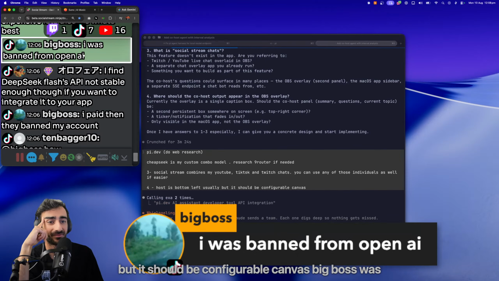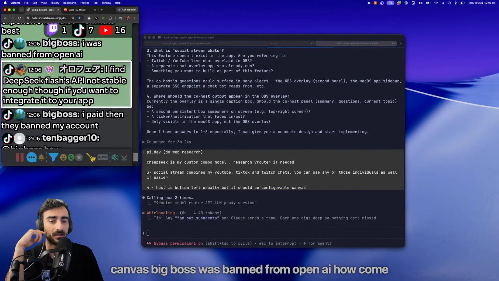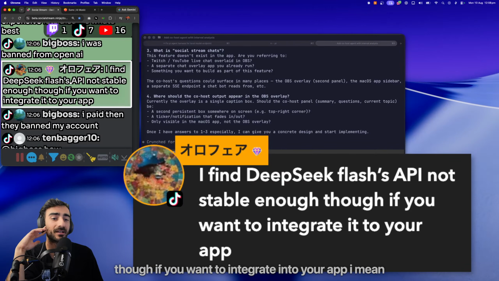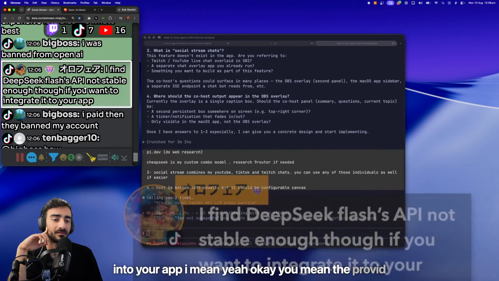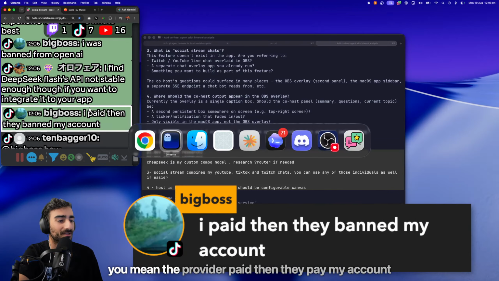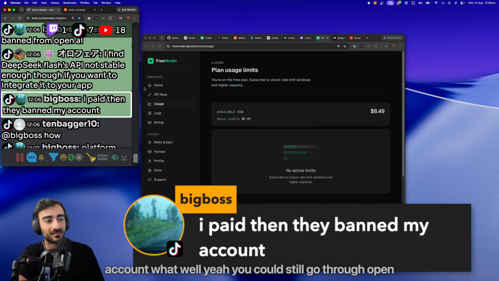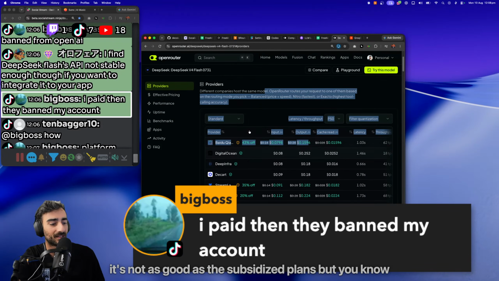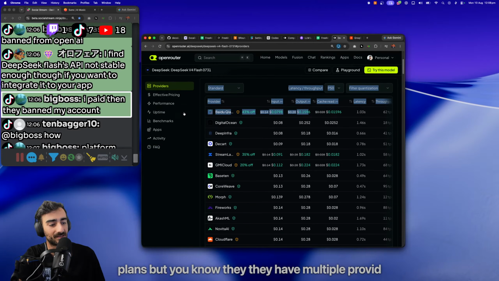Big Boss was banned from OpenAI. How come? I find DeepSeek Flash's API not stable enough though, if you want to integrate it into your app. You mean the official DeepSeek provider? I paid, then they banned my account. What? Well, you could still go through OpenRouter. Obviously, it's not as good as the subsidized plans, but they have multiple providers for DeepSeek as well.